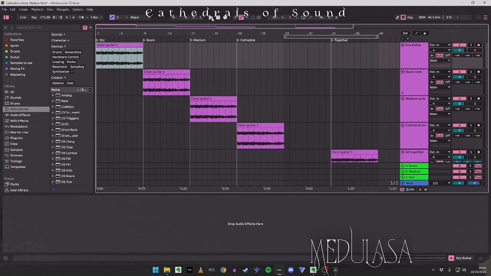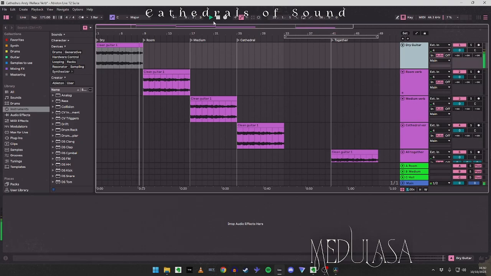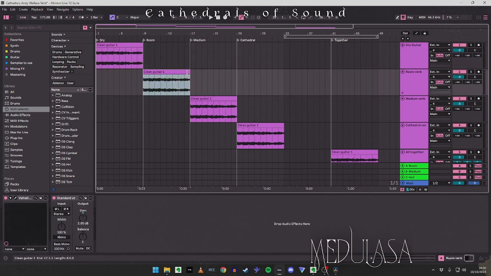So here's my clean tone. As you can see, really nothing special. Completely dry. It's just my Jazzmaster into a JC 120 emulation. Really, really clean, really, really simple.